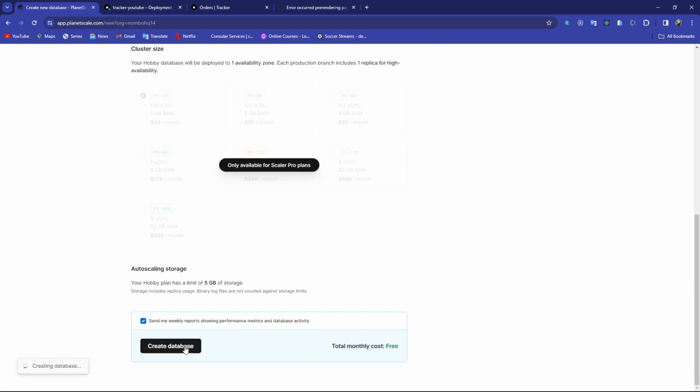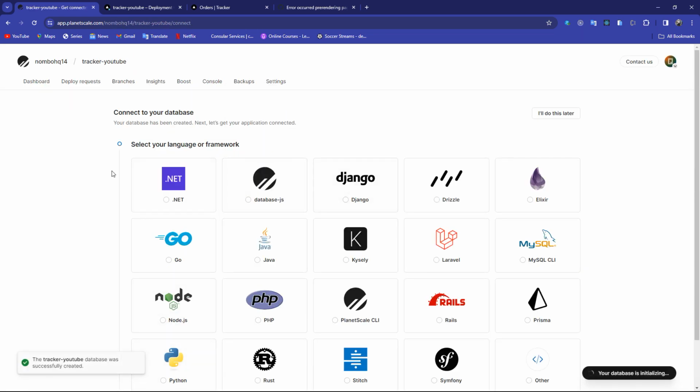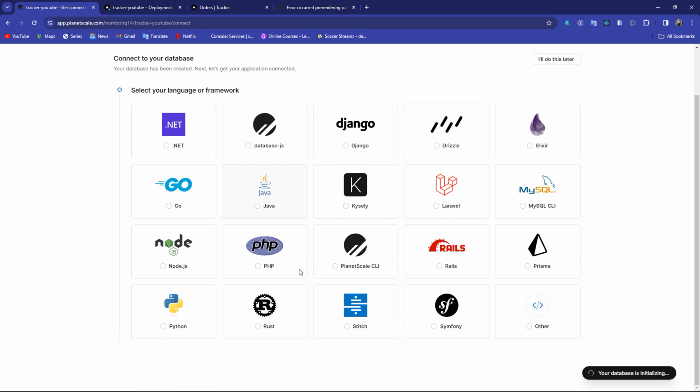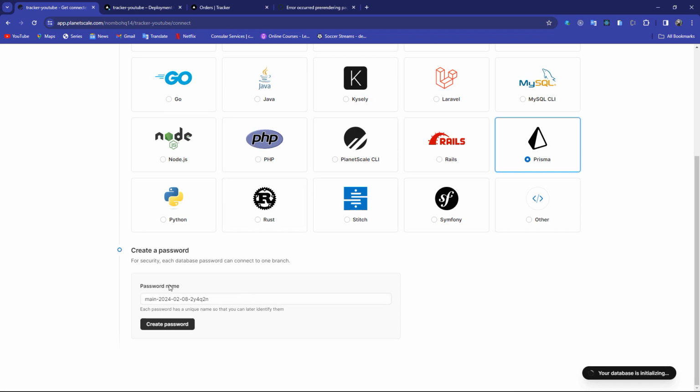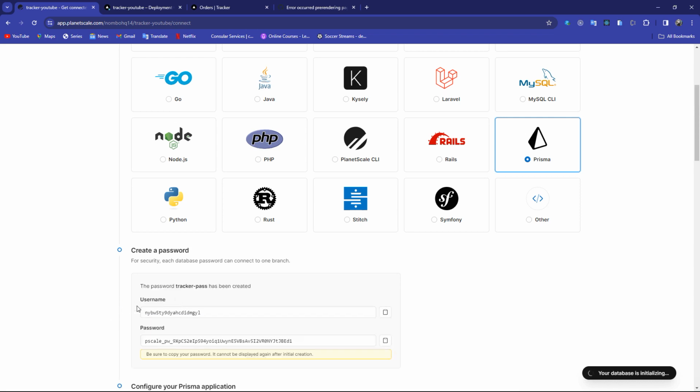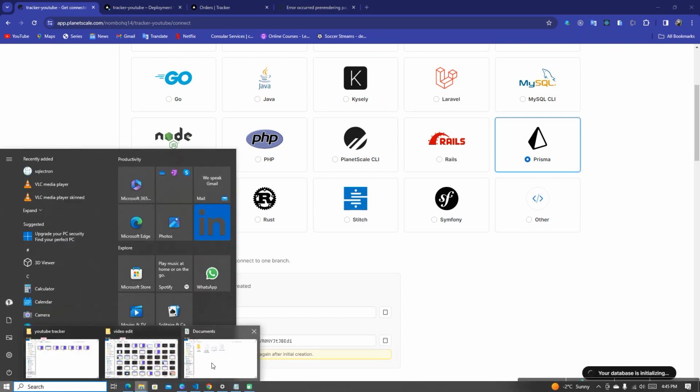Just hit create database. It's going to ask you the framework you are using here, and what I'm using here is Prisma. So you choose Prisma. You have the password name. You can give a name for the password here. You can just call this tracker pass, or say tracker dash pass. You create the password. Now this username and this password name are very important, so make sure you copy this password here and you save it somewhere. So for me, I'm going to copy this password and I'm going to save it in a location here.